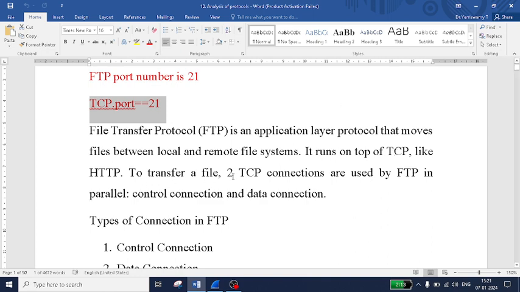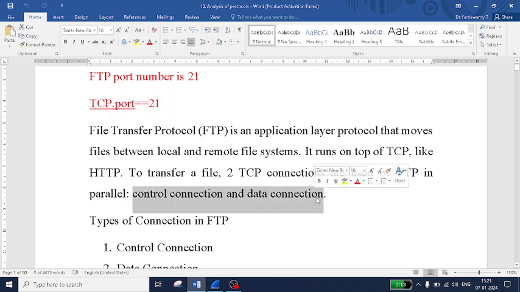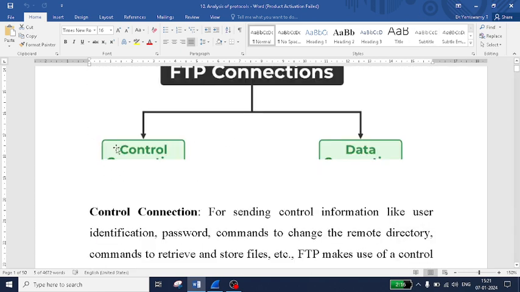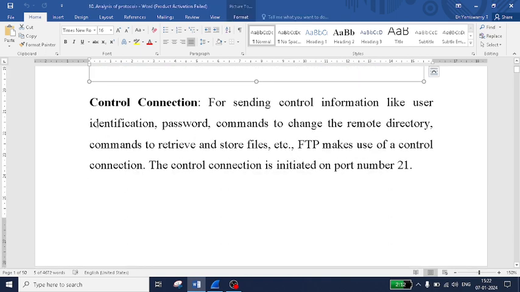To transfer a file, two TCP connections are used by FTP in parallel. One we call the control connection, the other one is the data connection. So these are the two connections, control and data. What is the control connection? It is for sending control information like user identification, passwords, commands to change the remote directory, commands to retrieve and store files, etc. All of those come under the control connection, meaning an authentication has to be done.